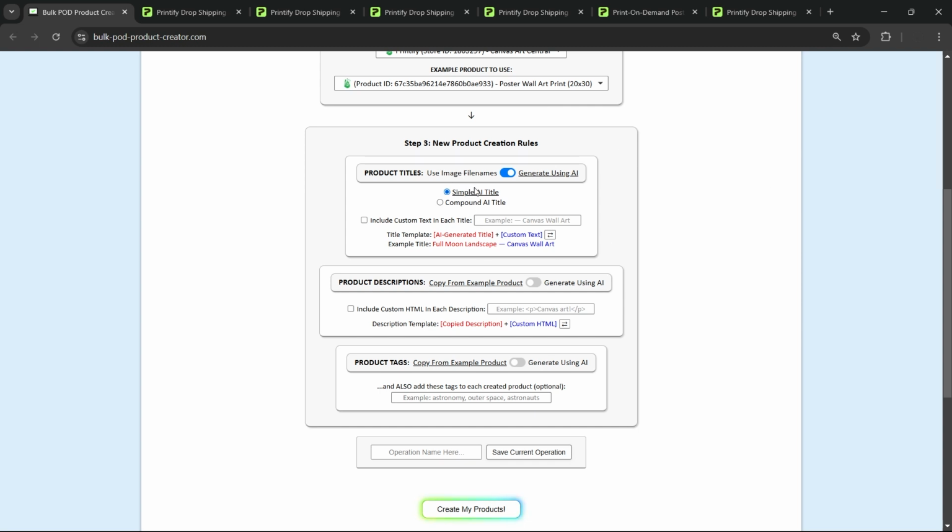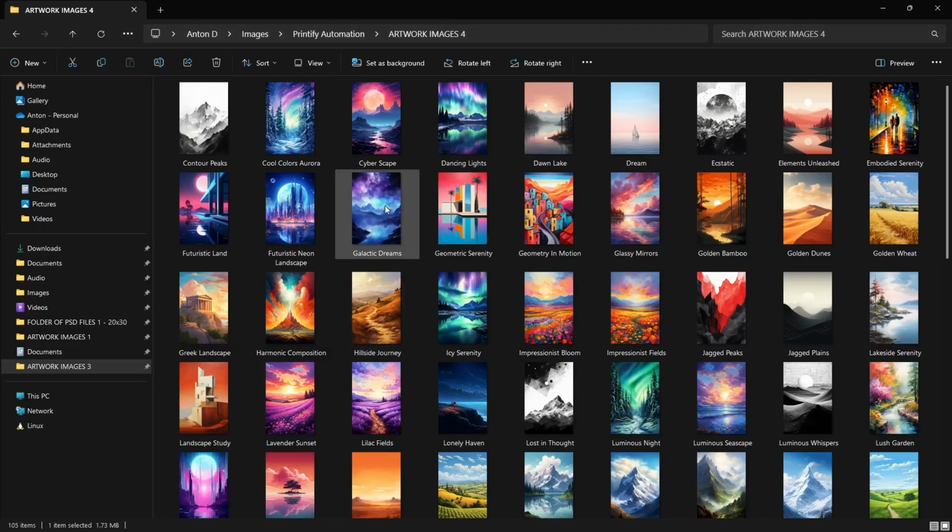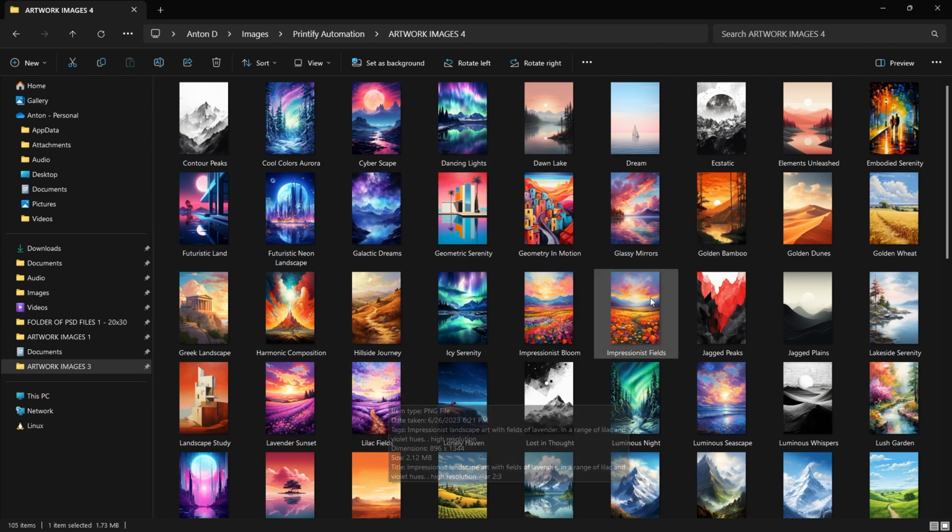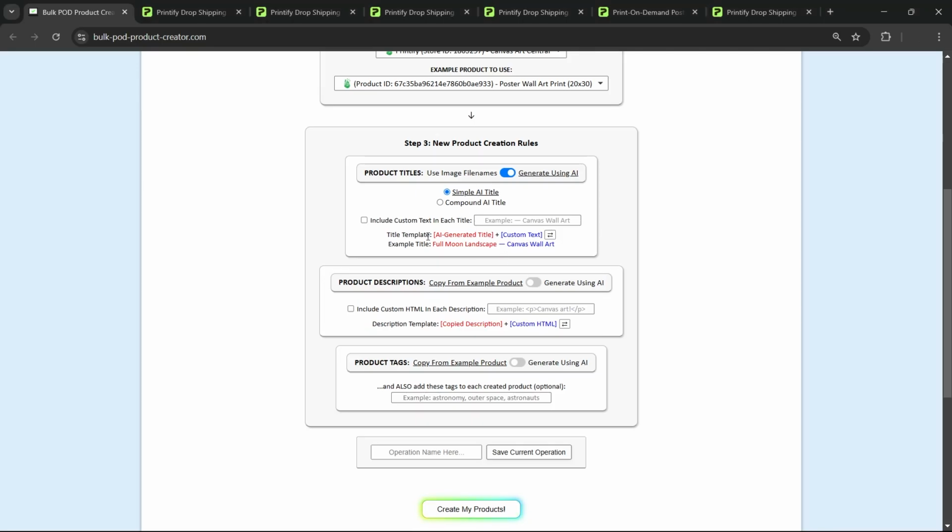You can do simple AI titles, which is just sort of what it sounds like. It just gives you a concise, simple title for the artwork piece. Full moon landscape, galactic lake scene, lilac serenity, whatever it might be. That's the simple title, just a straightforward, normally pretty brief title. It's typically like 2 to maybe 5 words or so.